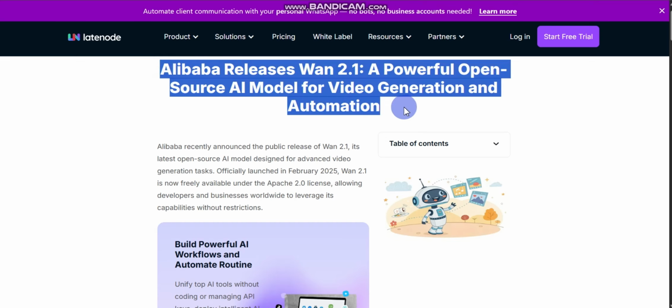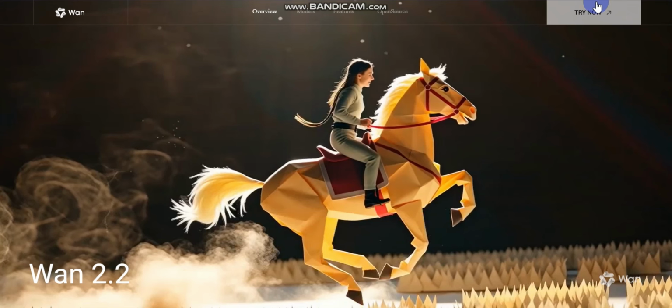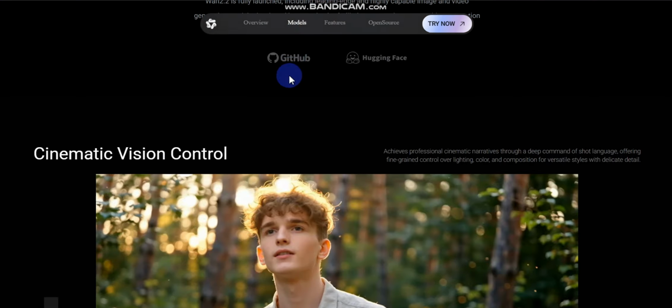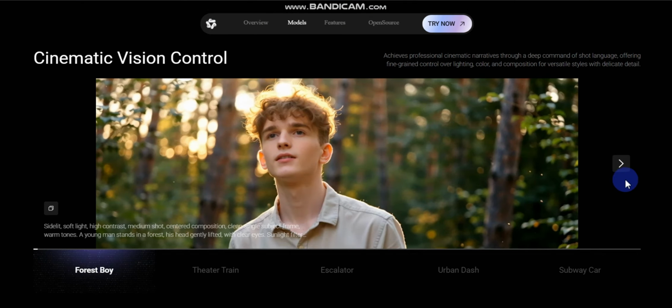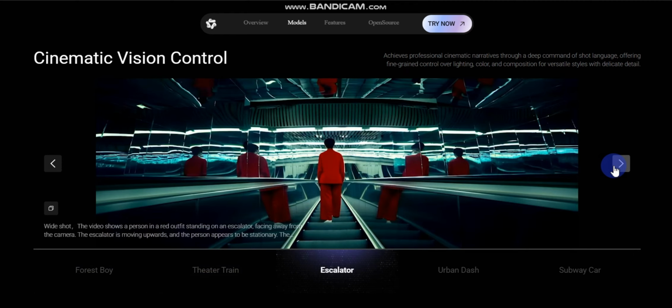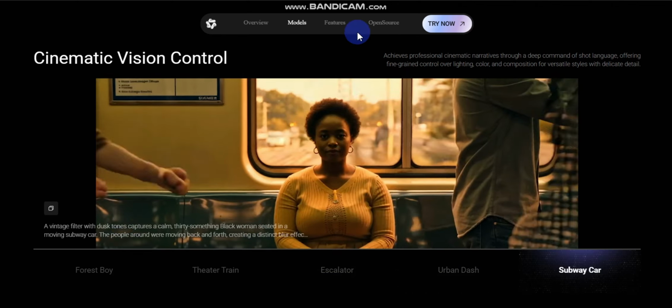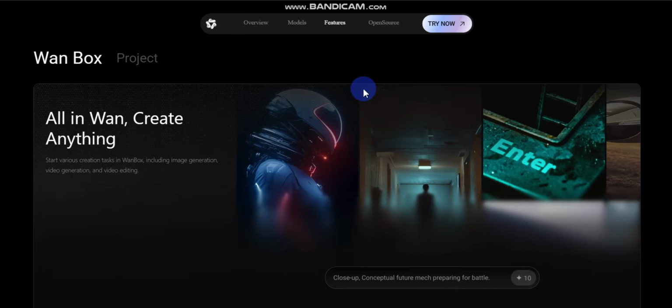Alibaba has just launched WAN 2.2, the world's first open-source mixture of experts video model, and it's seriously changing the game. With incredible cinematic control, smooth transitions, and stunning AI-generated visuals, WAN 2.2 is shaping up to be the best free AI video generator available online right now. But how does it stack up against giants like Veo 3, Kimi 2, or even Wisco? Let's find out.